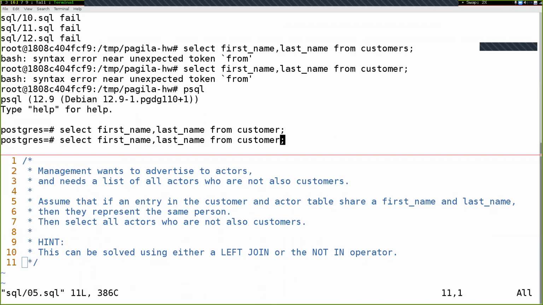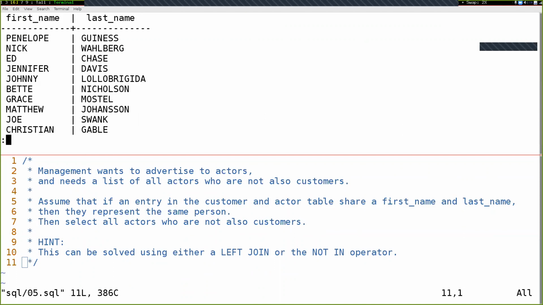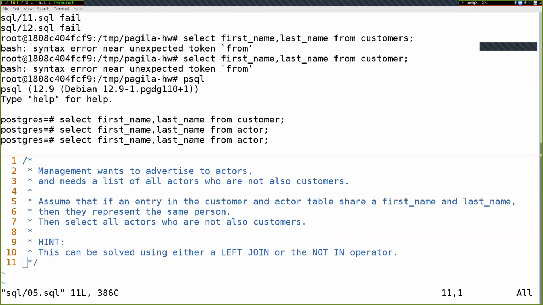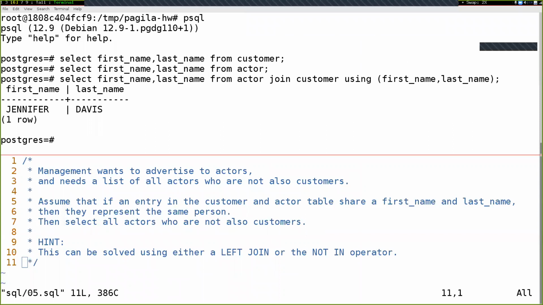And then actor as well. There we go. We could find all of the actors who are also customers by using a join. So select first name, last name from actor join customer using first name, comma, last name, like this. And this gives us all of the actors who are also customers.